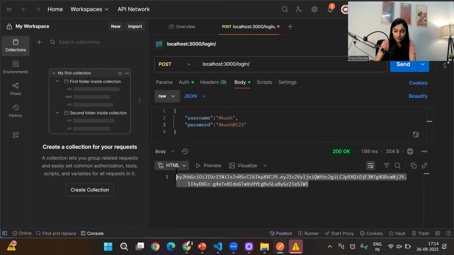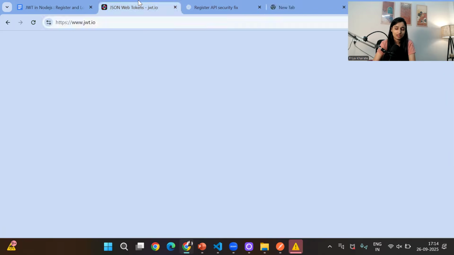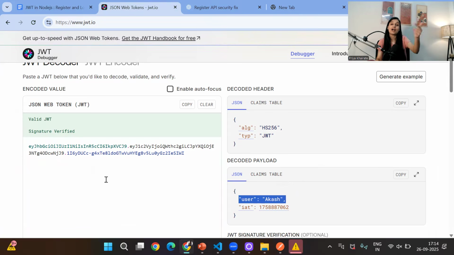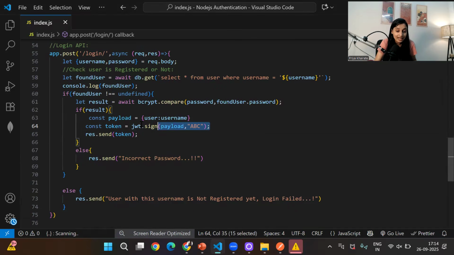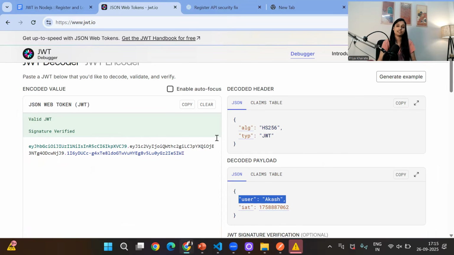Now if you copy this JWT token, and go to the browser, and paste your JWT token here, you can see inside the token what data we have saved. User Akash, I got. How come I got Akash? Because you have mentioned over here to create one token for the username. And what is present in username? The username who has successfully logged in, which is nothing but Akash. So like this, you can check what all things are present in a JWT token.